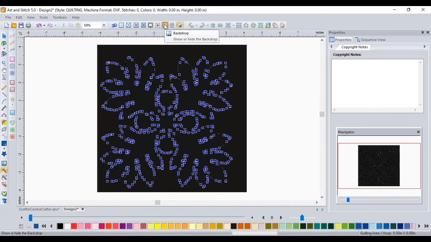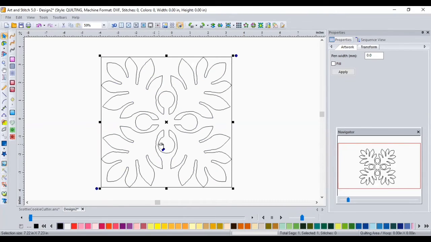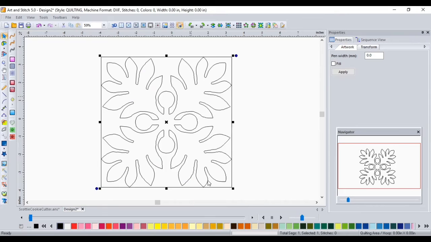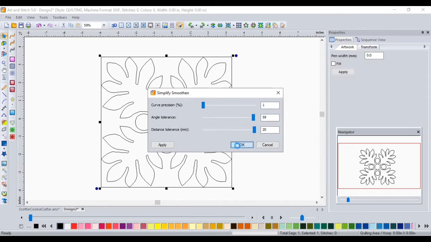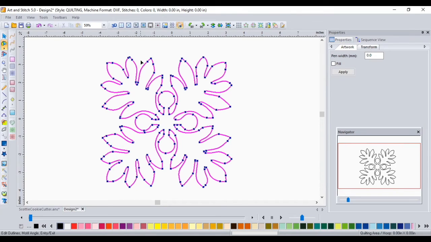Next thing to do is hide the backdrop, and now I've got all these little points around here. So I'll take the select tool, and it has turned it into a basic vectorized drawing. I'm going to right click on my mouse and do simplify smoothen, and it will just tidy it up a little bit. Okay, now I'm going to select the reshape tool, and I get to see all of the nodes that I have got. If there are any that need pulling into shape, I can do that now.